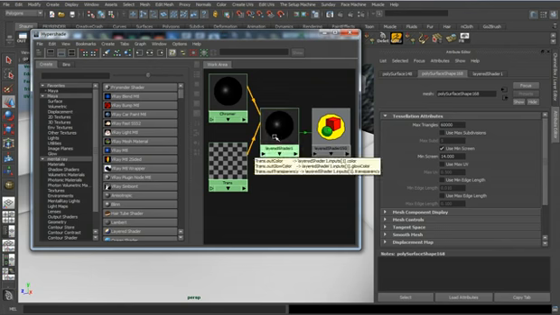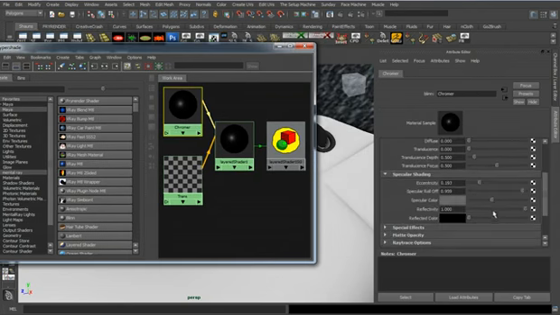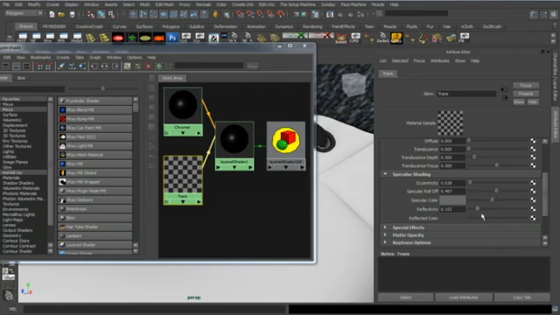I am adjusting our chrome material for the eyes on the shoe here to be a little less reflective. I don't want it to be so intense.